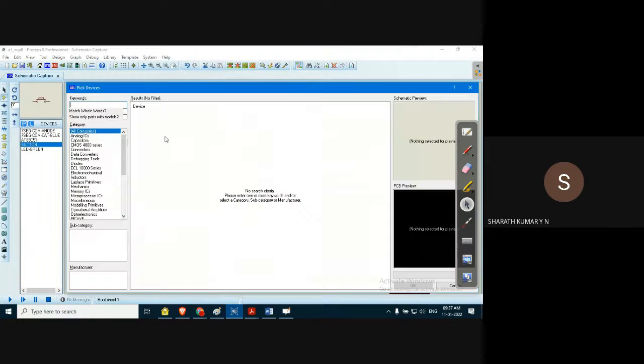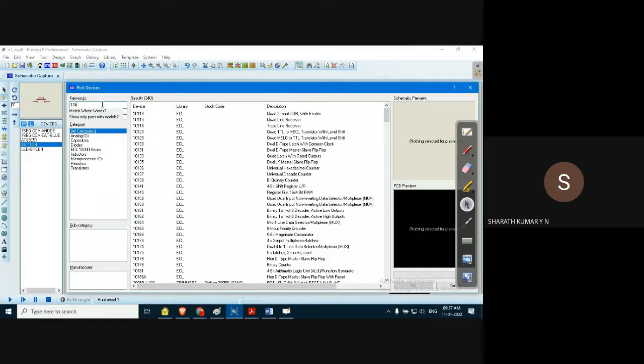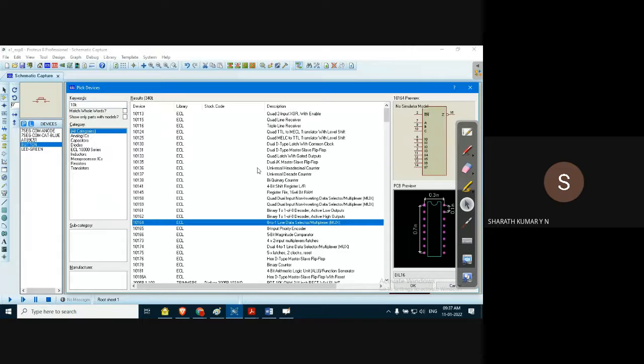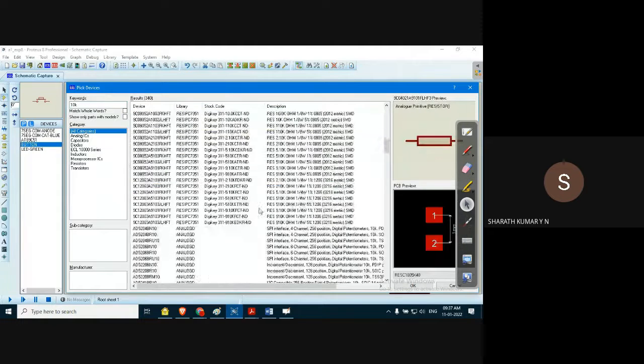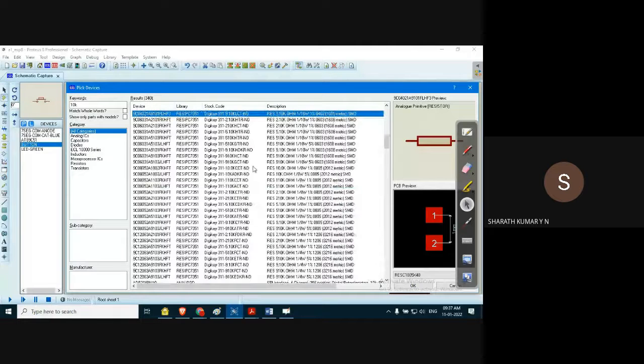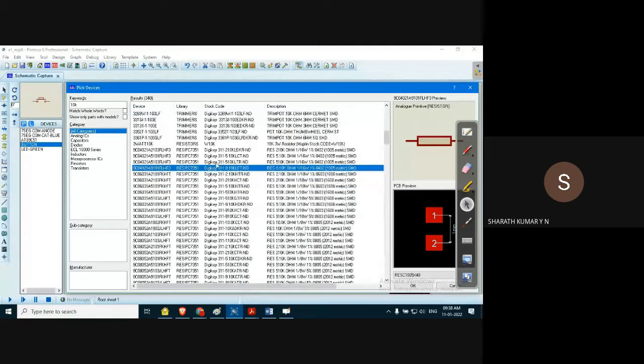The other component is the resistor. What we require for push button interface, as well as for LED interface or 7-segment display device, is a resistor. We can use a 10 kilo ohm resistor. You search it as 10K. We get a lot of components. You can see the resistor 10 kilo ohm.